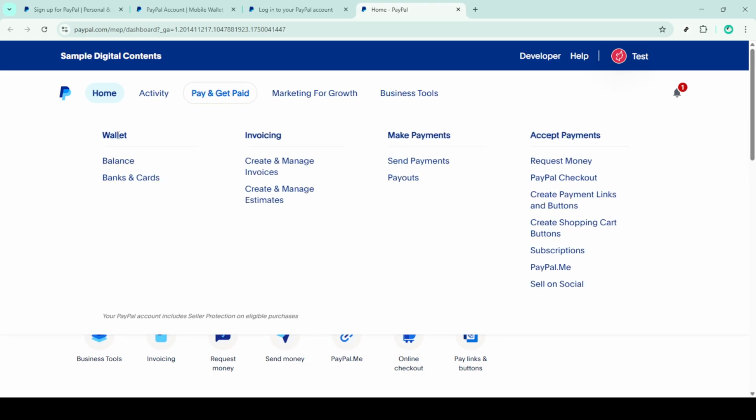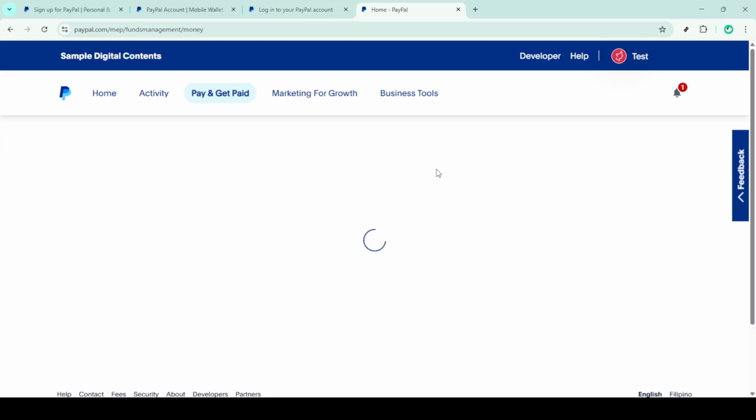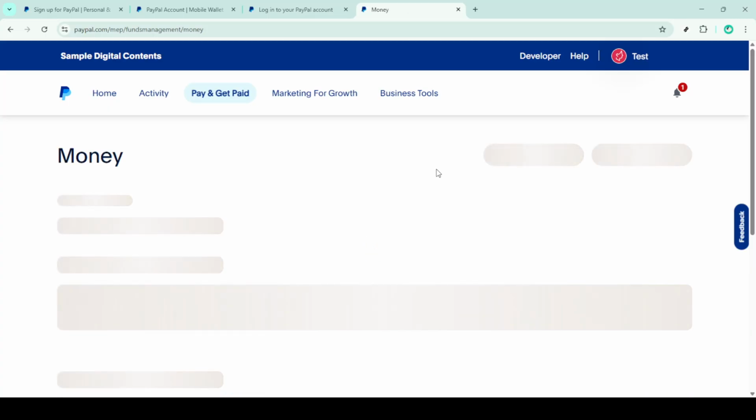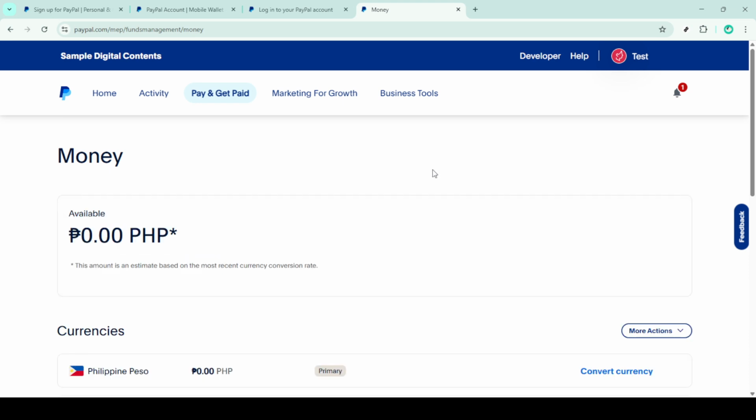When you're in your wallet, you'll see various options for managing your funds. What you want to do next is click on Transfer Money to proceed. At this stage, you'll be presented with different transfer options. Look for the one that says Request a check by mail and select it. This is your gateway to receiving that physical check.